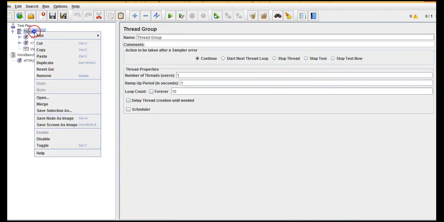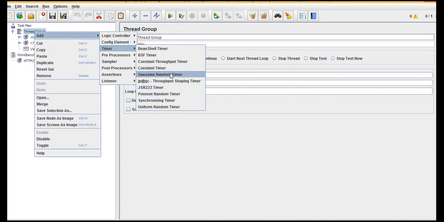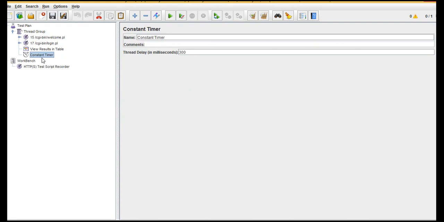Let's add a timer now. Right click, add, click on timer, and these are the different timers available for us: constant, Gaussian random, Poisson random. These are based upon calculations. I'll explain one by picking the Gaussian random timer, then you will understand what this is about. So let's go with a constant timer first, and by default it has given us a thread delay of 300 milliseconds. That means it delays for 3 seconds for execution.